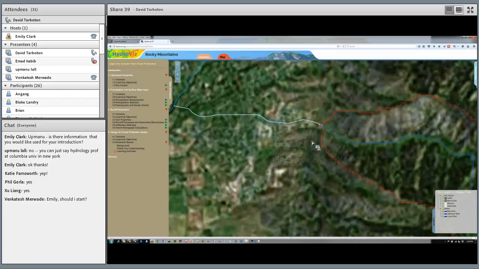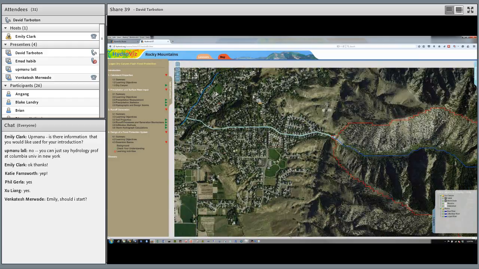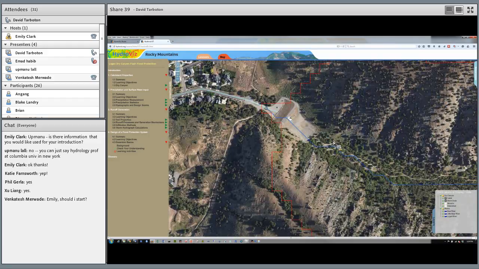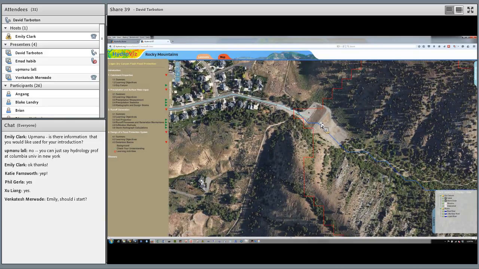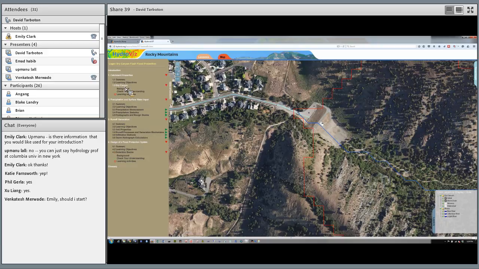You can actually zoom right in, and if I zoom in a little bit more, there is the detention basin that I was just showing. So the students are getting a sense of what the setting is, and in terms of going through the contents of the module that Emad just showed, we can look at the first activity.